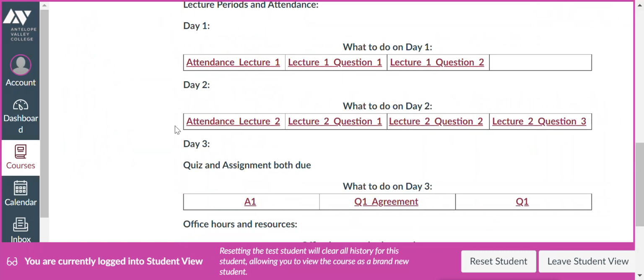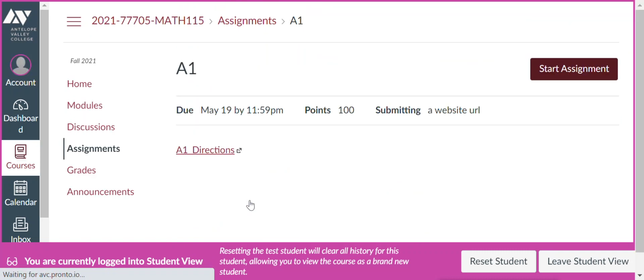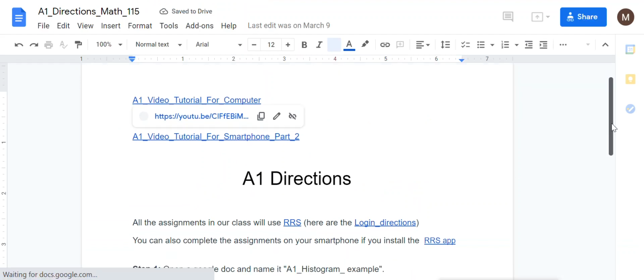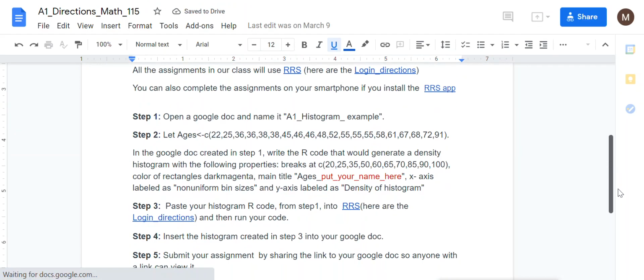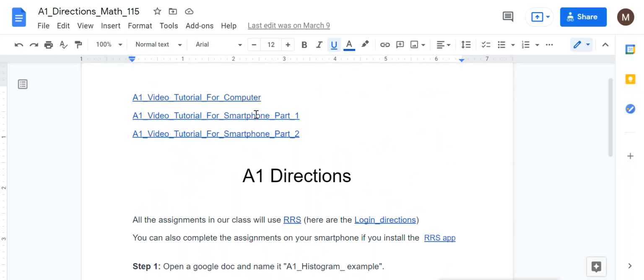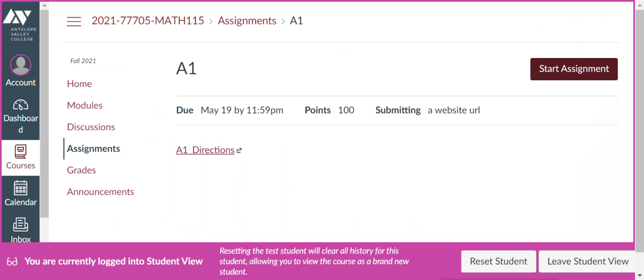And then also your assignment, you just click on here, and you can click on the assignment 1 directions, and then here are directions on how to complete the assignment. And on the top I have a video tutorial of me going over the assignment. Okay, let's close this. Alright, let's go back.